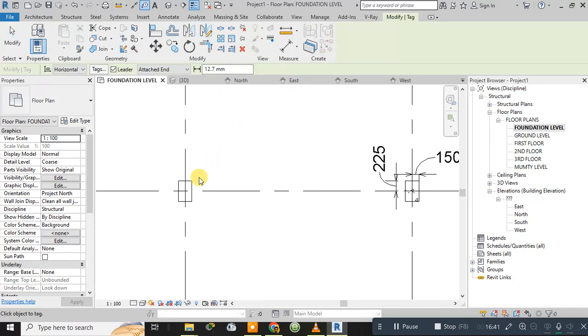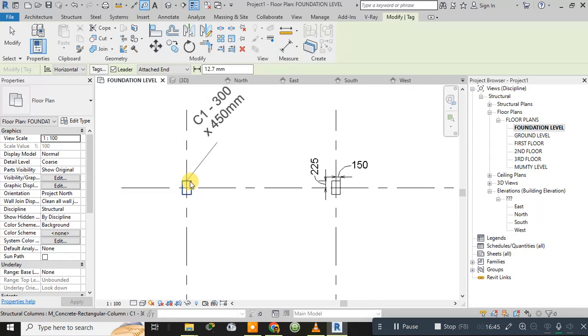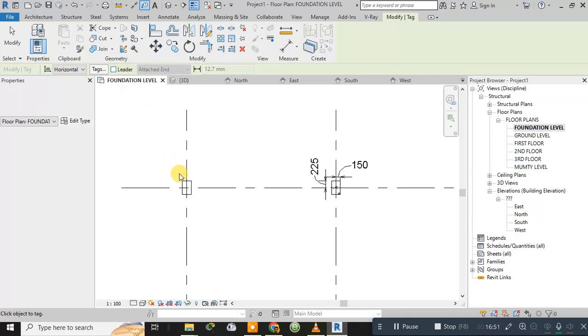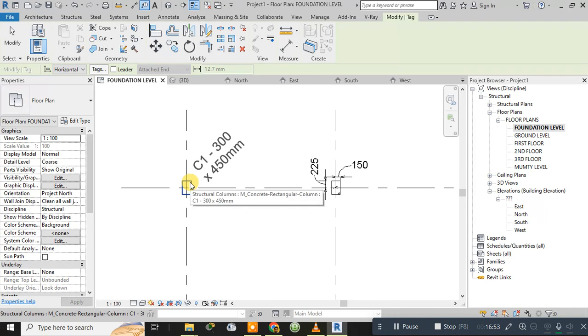annotate. After going to annotate, we will tag by category. After clicking on tag by category, we will click it here. But this one is the C1 column, and its leader is also present. If we uncheck the leader, it will show in this manner. The leader is not present.